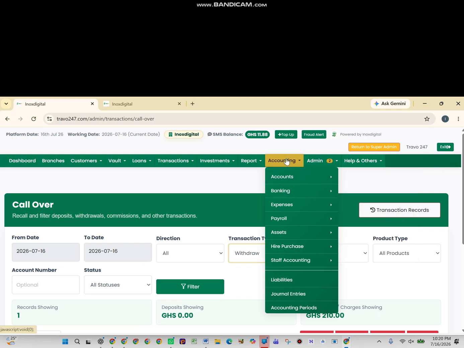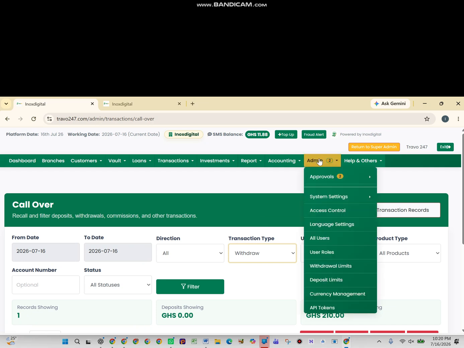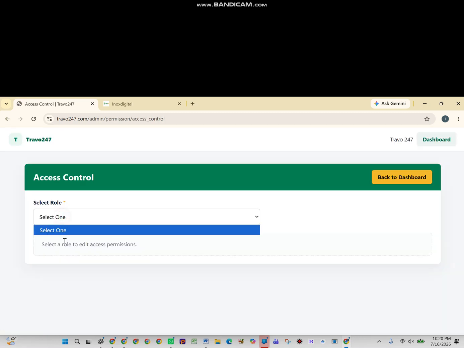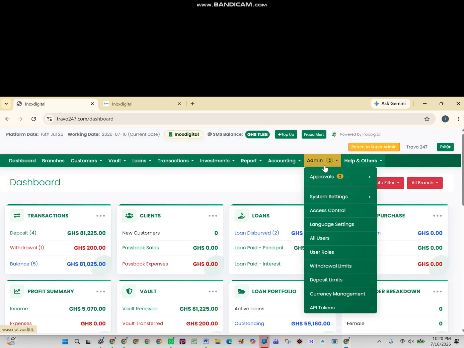Okay, when it comes to accounting, there's an asset section over here where you can add your laptops, your mobile phones, your computers, and all of that. All the assets that the company has, your motorbikes, and all of that. Then you can have the payroll for your salaries for your staff, and all of that. Now, when we come to the admin section, that is where you can add your staff, and then the user control, the access control. So you determine what a staff can see and what he cannot see. You actually have total control over what they see or what they do not see in the system.